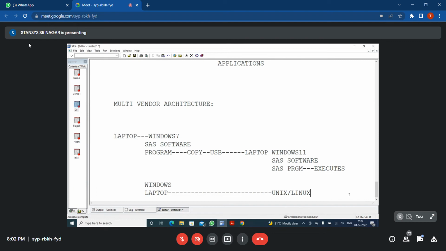You like security very much. You are a very security-conscious person, and you are using Linux or Unix because Linux and Unix give so much security for your data. So if I develop a program in the Windows operating system, you can execute the same program by making small changes in the commands, or you can use the same program in Unix or Linux operating system.